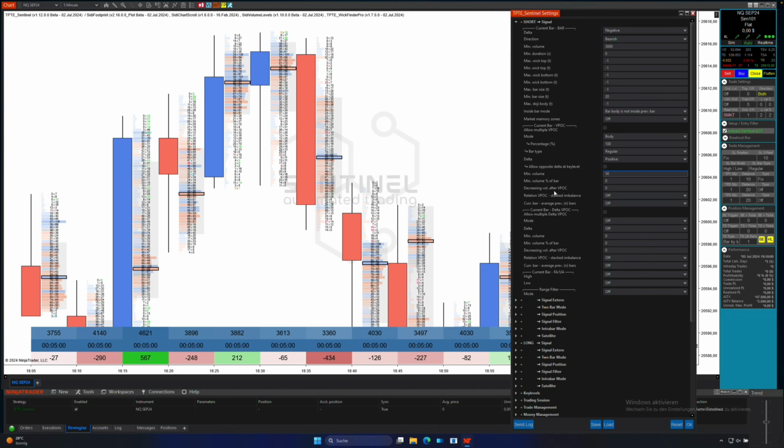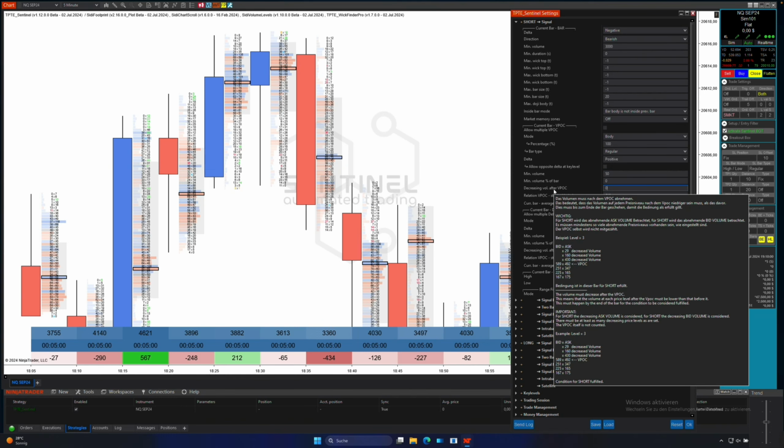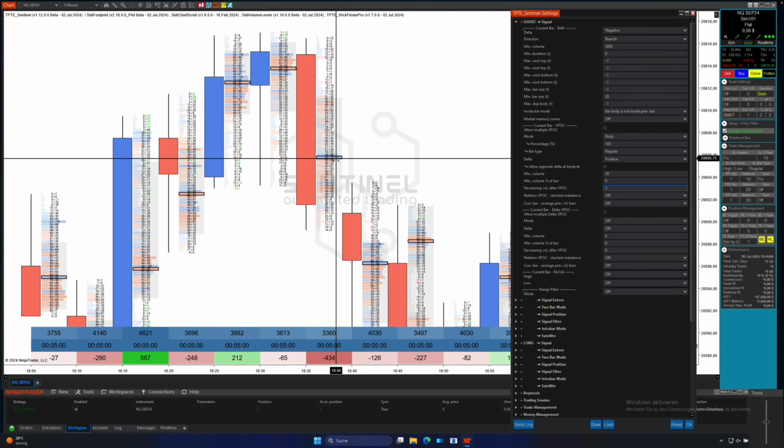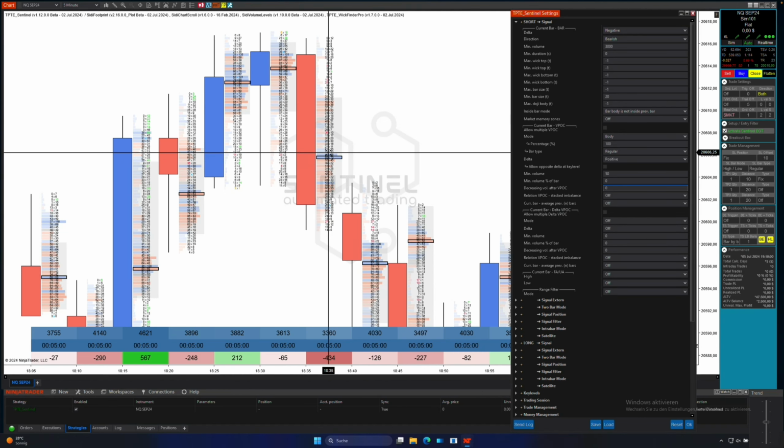Decreasing volume after POC. Since I want to trade short here, this means that it must have a continuously decreasing volume after the POC. I'll read up on what happens here. The volume must decrease after the POC. This means that the volume at each price level after the VPOC must be lower than the one before. This must happen by the end of the bar for the condition to be met. This means that every volume that follows here must be lower than this VPOC. This is what this setting is for.